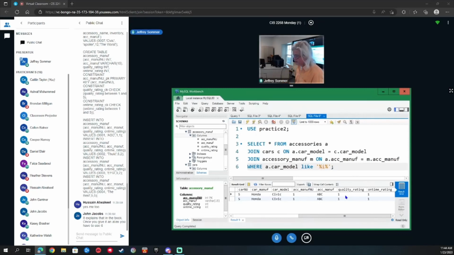Right, so every car that has an I in its name. So the join conditions have to be exact. The likes are only in the where clause.